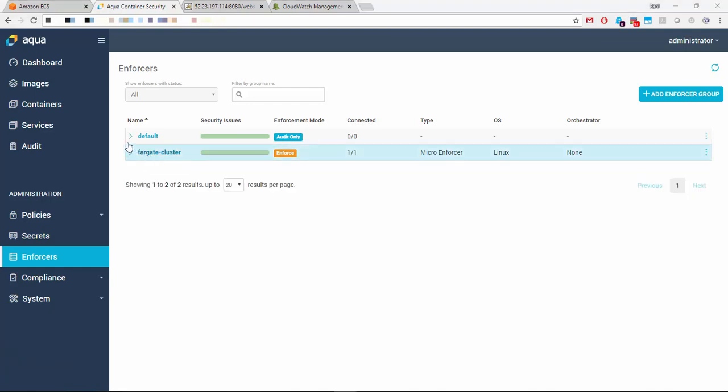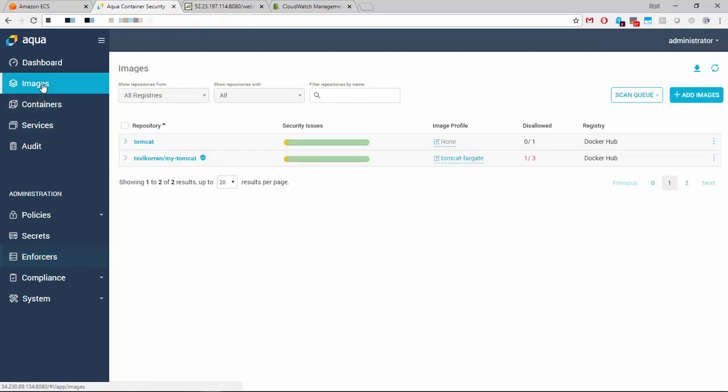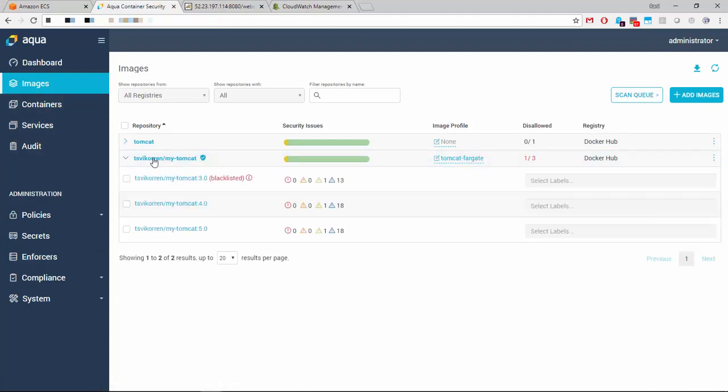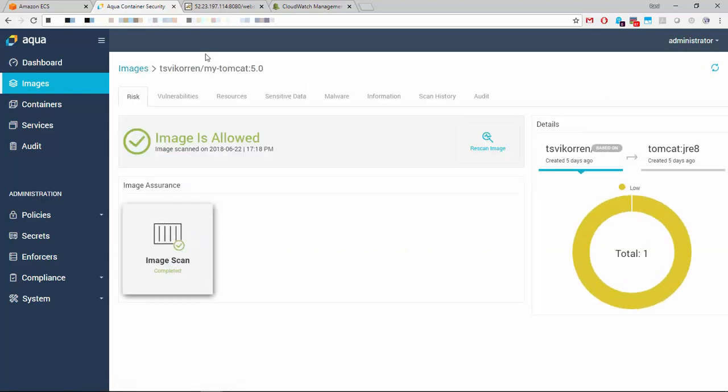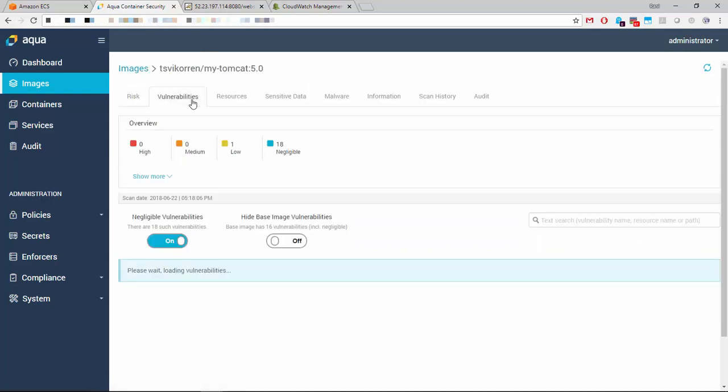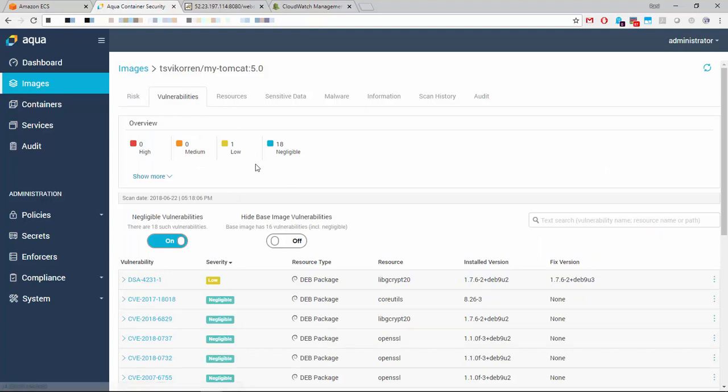Now let's take a look at our Tomcat image. So we scan the image, and we see that it doesn't seem to have anything severe. Let's look at this latest version. It is allowed to run, and we have one low severity vulnerability and 18 negligible ones. So we're all good on that front.